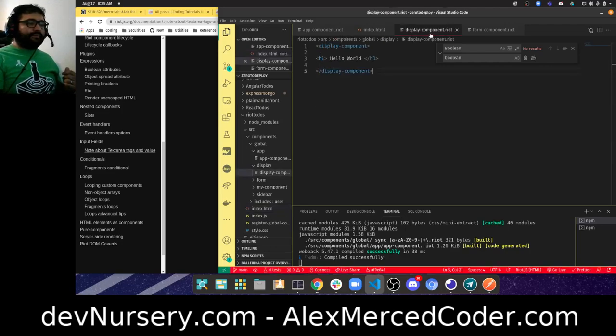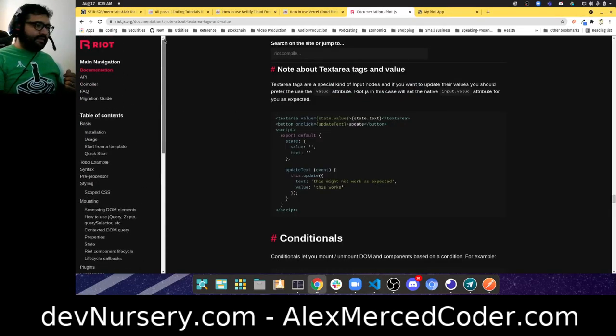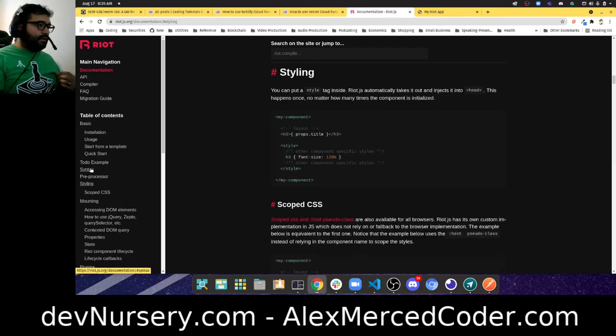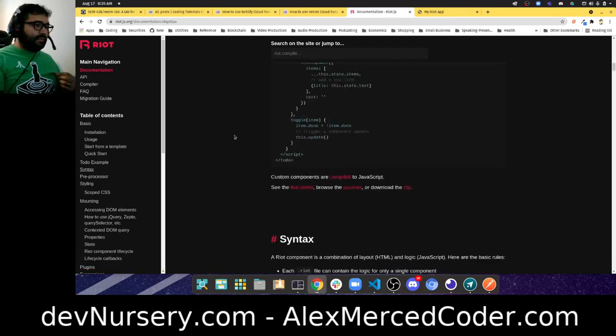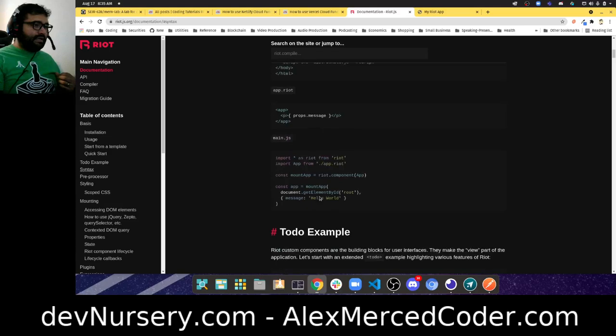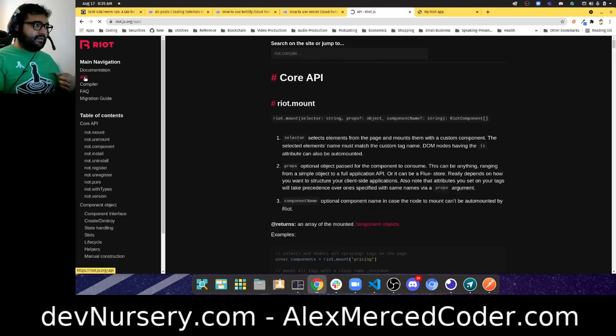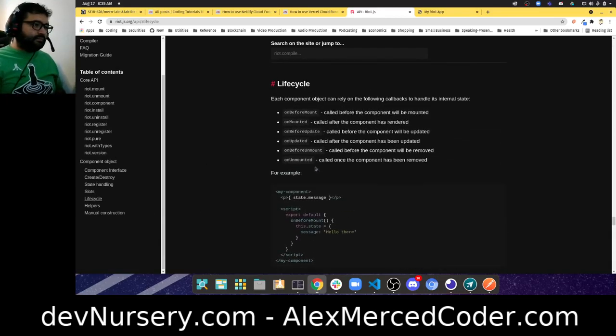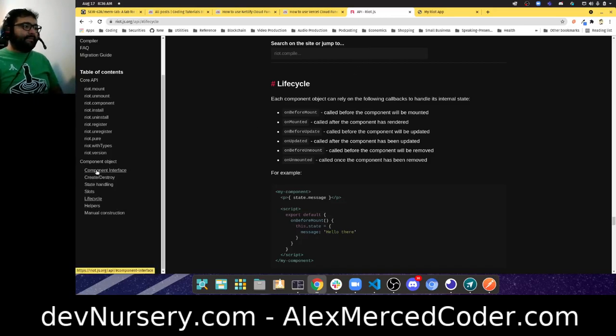So what I would want to do, actually, how do I define state again? Oh, here we go. Export default value. You have your state object. Okay, and syntax. Export default, on before mount. So like a list of all the API. Here we go. Lifecycle. Unmounted. Okay, that works for me. So here's all the stuff that I'd want as far as their component object, so I can refer to that.